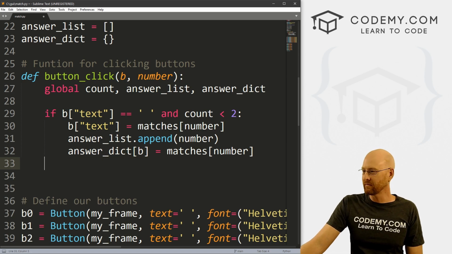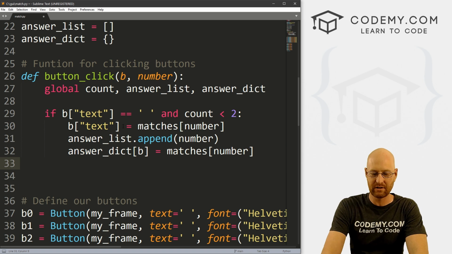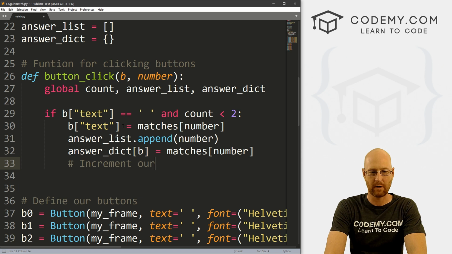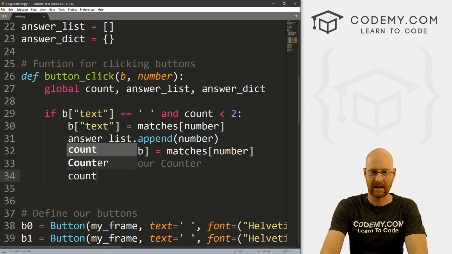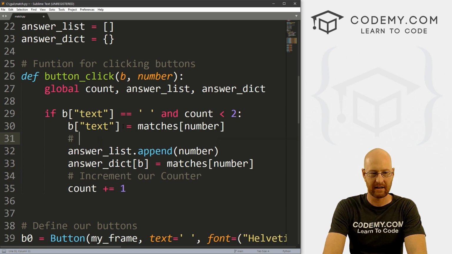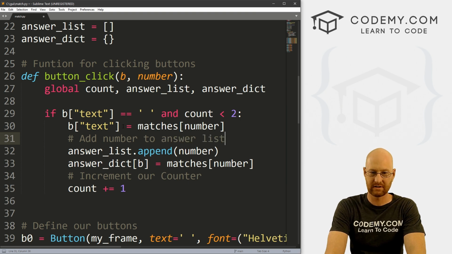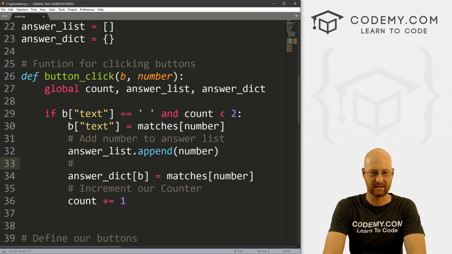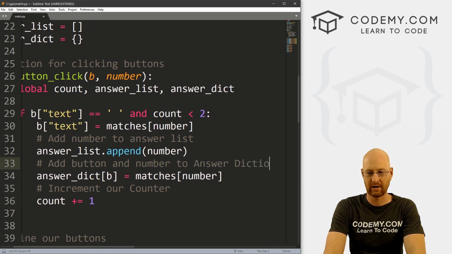So, okay, now we also probably need to increment our counter. So let's go count plus equals 1. Okay. And let's do some commenting here. Add number to answer list. And here let's add button and number to answer dictionary.